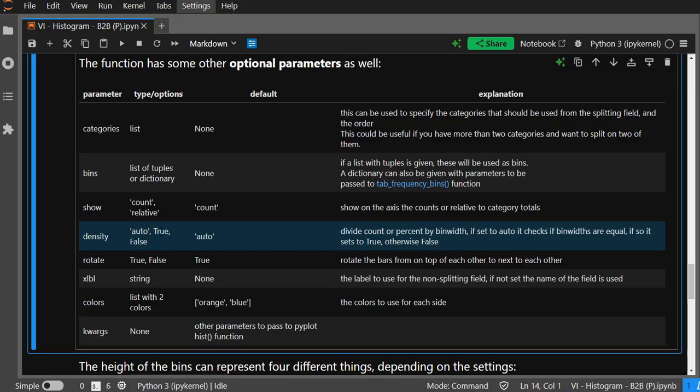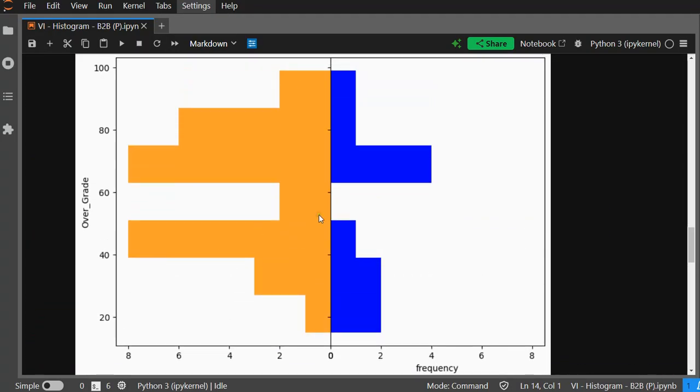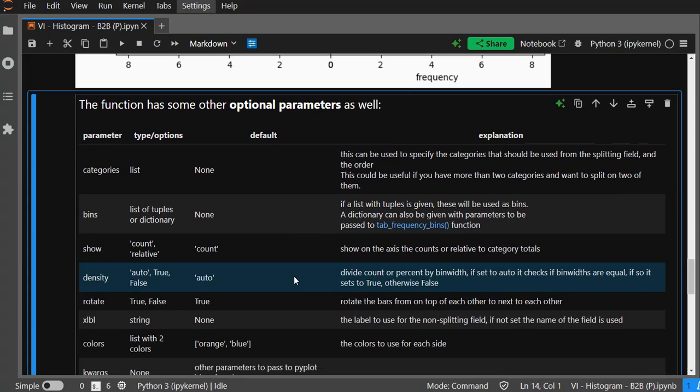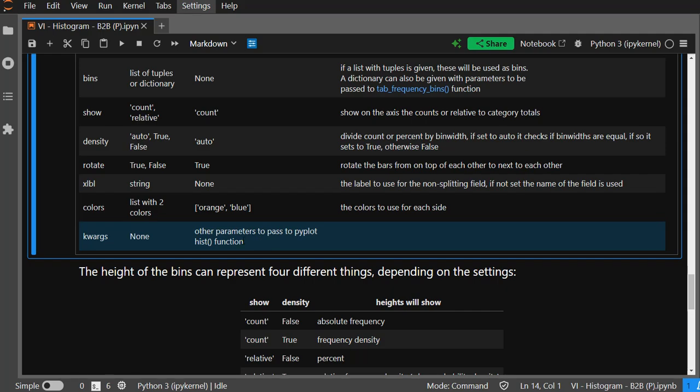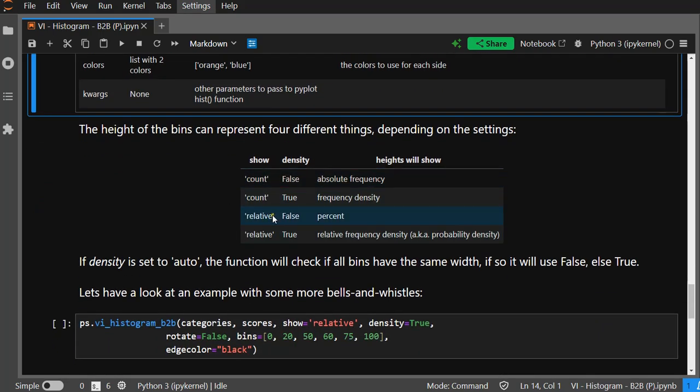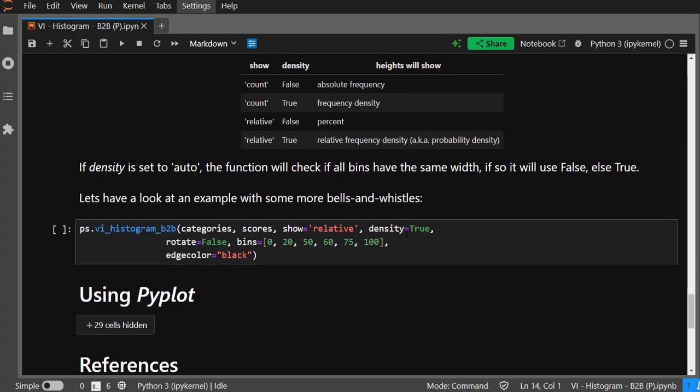If you want to see densities, then it basically means it divides whatever is shown, the count or the relative, by the bin width. You can also rotate it 90 degrees, so instead of putting them horizontally, you have them vertically, one going up, the other one going down. You can set the X label, and you can also choose the colors you want and pass any other parameters to the pyplot's hist function. So basically you have four options to show: the absolute frequencies, frequency densities, percentages, or relative frequency densities, also known as the probability densities. So here, for example, I'm going to show the relative ones.